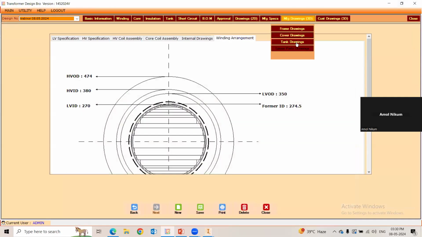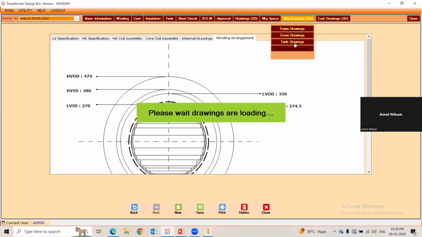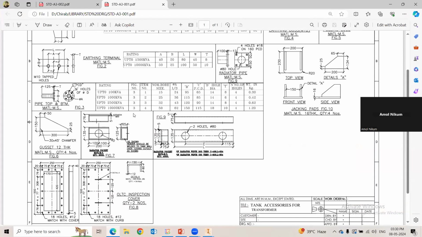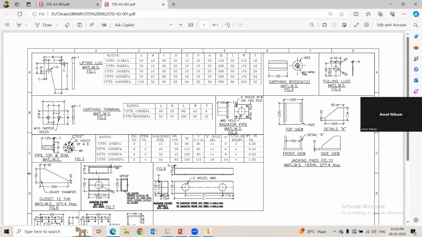Now let's see the tank drawing. On the tank, there are again some accessories like lifting lug, earthing terminal, gussets, then the jacking pads, earthing Bosch, pulling lugs. That all standard information you will get over here.